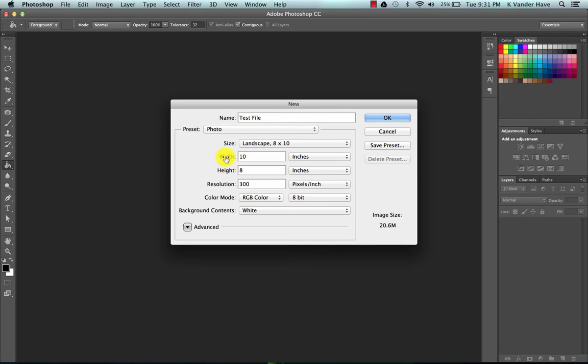Notice that the width here says 10 and you have a choice of inches, pixels, centimeters, millimeters, points, picas, and columns. For our purposes, we will always work in inches. Pixels would be something that if you were working on the web would be a little bit easier to work with because of its file size. It needs to be a little bit smaller for the web.